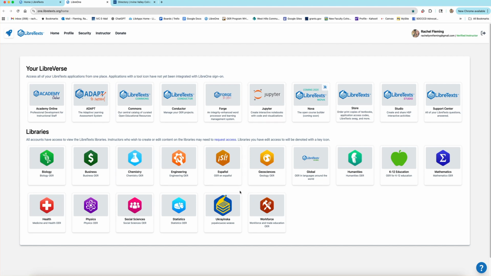Okay, now you do not have to be logged in to look at the libraries, to browse the libraries. And the number one thing I always tell faculty is that LibreText is a massive, massive toolbox filled with tools for you. Lots and lots of different tools. Each of these at the top are different tools for you. Adapt is a homework system. The Commons is where you can search for a lot of content.